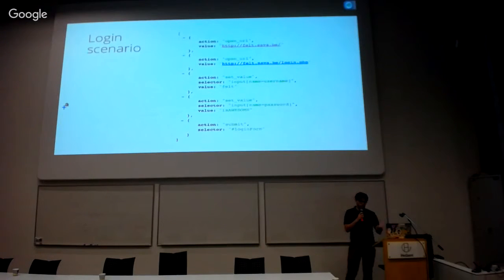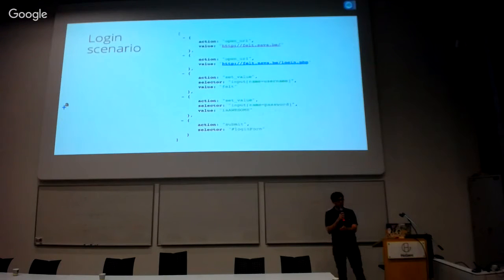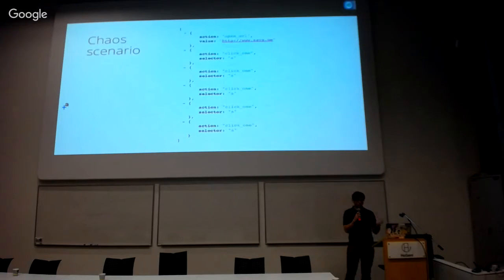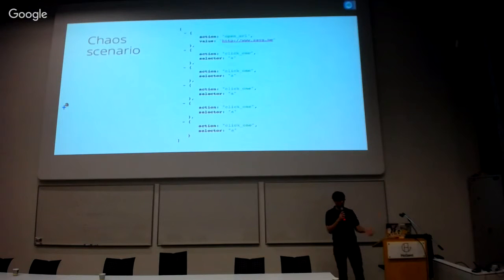Now there's a little bit more of an advanced scenario. Here it opens a page, opens another one, fills in a couple of fields and submits the form. So you can use it to test certain parts of your application. I'm still expanding on the scenarios. What I'm working on now is a chaos monkey. Here it opens the first URL, then clicks a random link on the page and waits till it loads, clicks another random link on the page, waits till it loads, and so on and so forth.